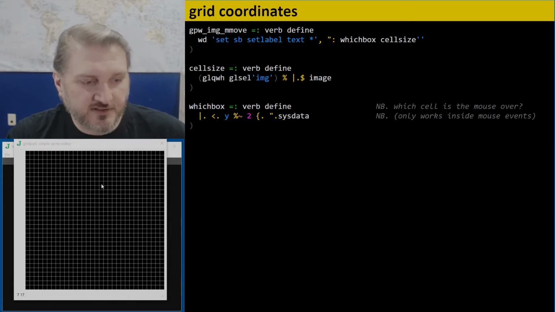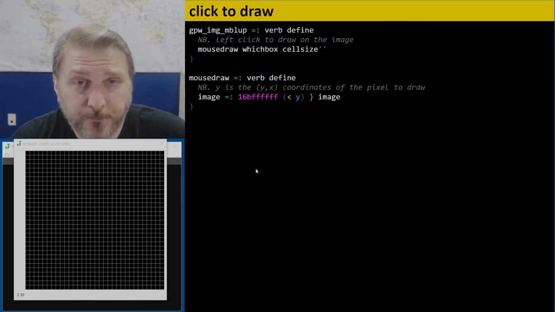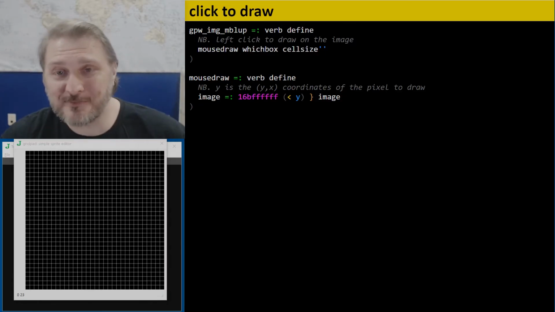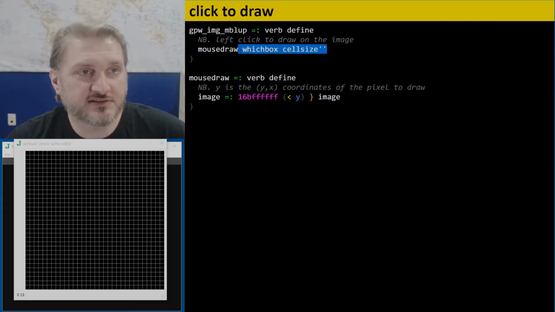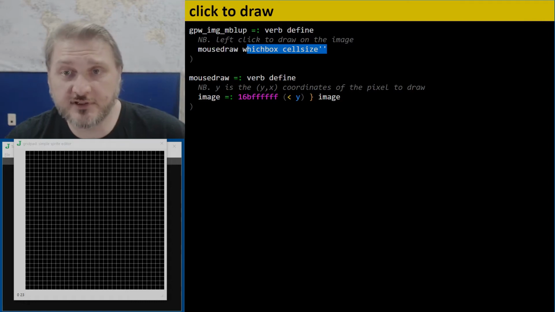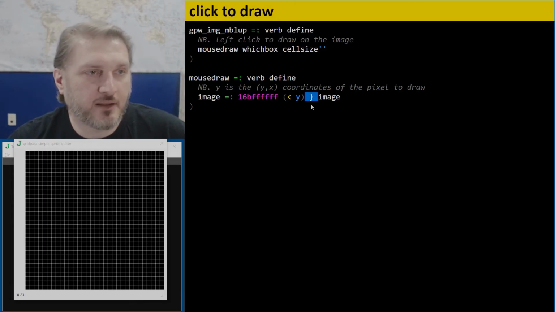We want to actually update the array whenever you press the mouse button. So clicking to draw. The event handler for mouse clicks is mblup for mouse button left up. So whichbox cell size is the exact same code that we saw on the last slide, except now instead of showing the index in the status bar, we're passing it to this mouse draw verb. And mouse draw is this verb right here, and it just amends the image. So this is amend. And by placing the value for a white pixel at the index that we gave it.